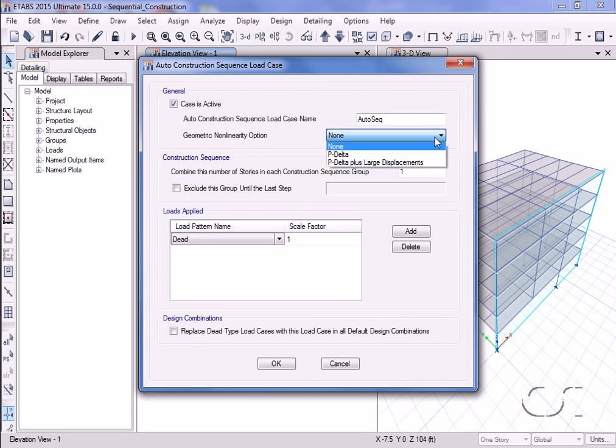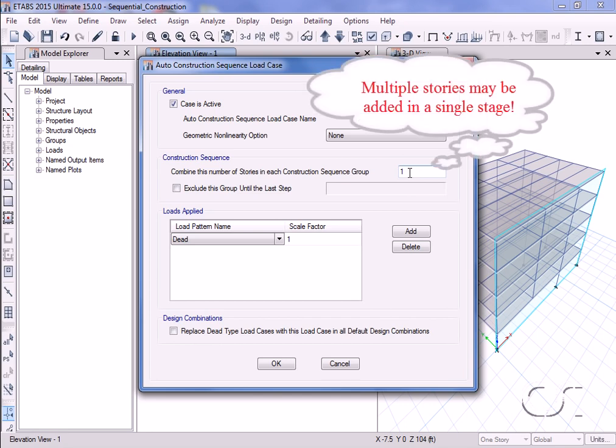We could also specify geometric nonlinearities if so desired. In the construction sequence area, we can specify how many stories should be included in each group. In some instances, it may be appropriate to use 2 stories or even more, but we will use the default of 1 in our example.